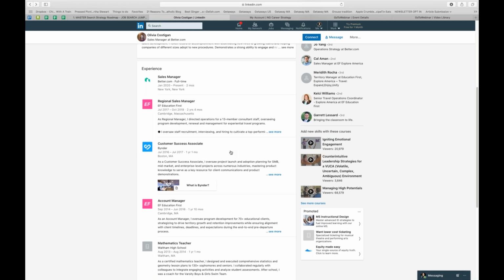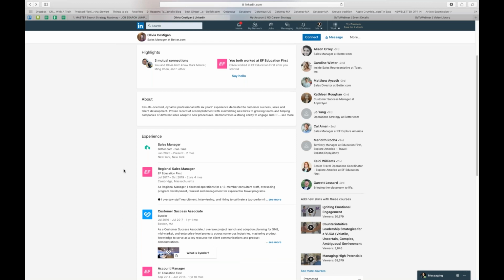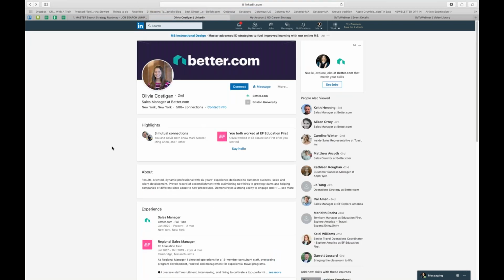So you really want to analyze the profile to try and warm up that networking contact, so that you're not reaching out cold, so you have something in common, and also so that you can get as close as possible to the person who will be able to offer you a foot in the door opportunity with your job.